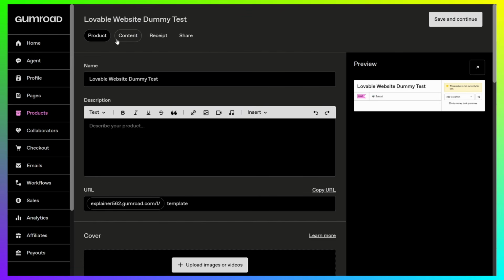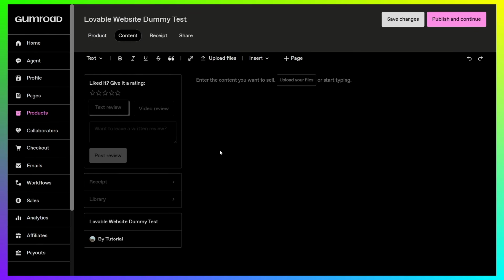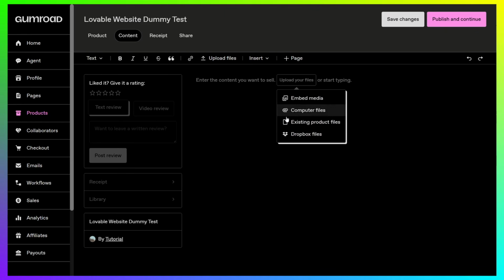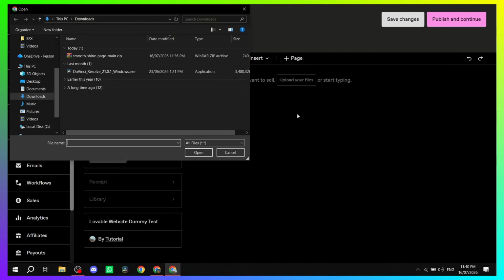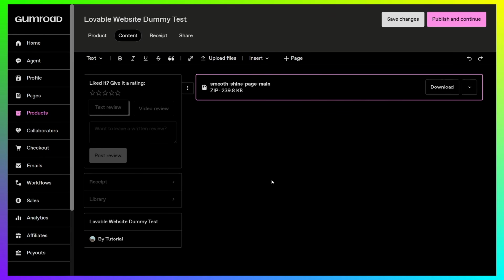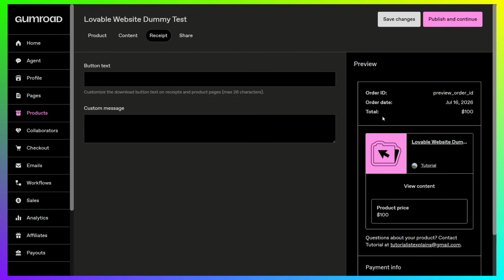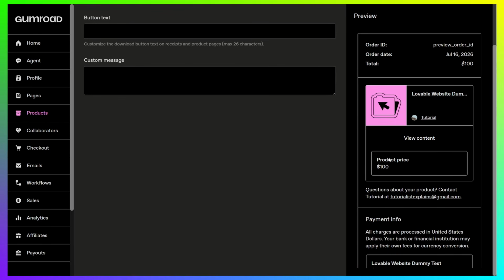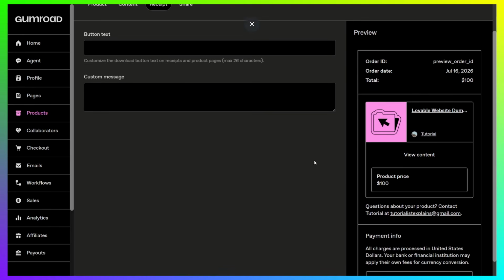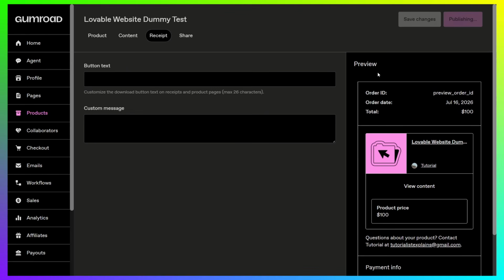Next, go to the top and click on content. This is going to be basically the file that you will be selling. So click on upload your files, computer files, and select it like so. You can even finally customize the receipt if you want to. You can type things in here and see how it's going to look in the actual receipt. Once you're pretty much done, you can publish and continue.